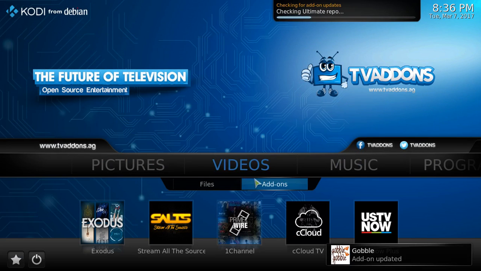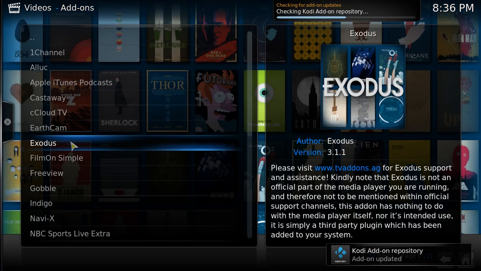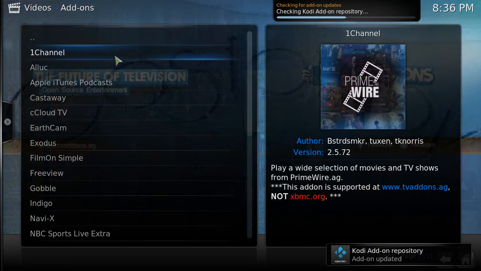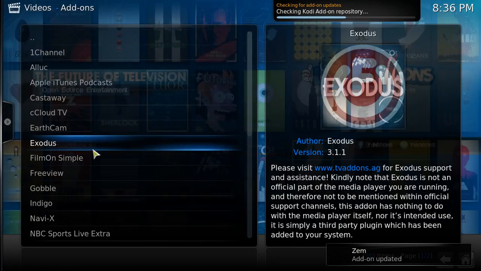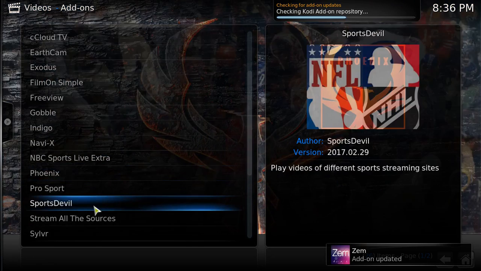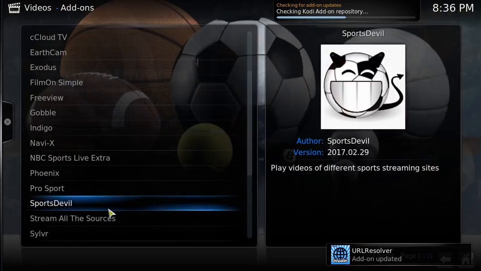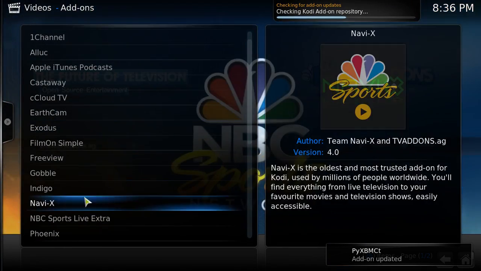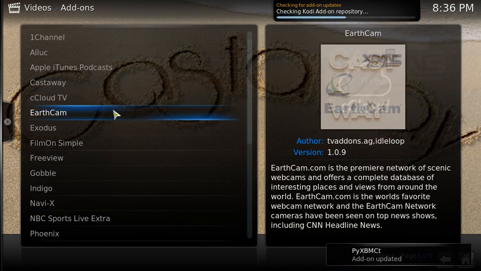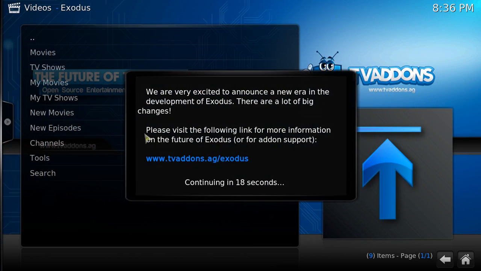Now, in the add-ons selection, you're going to want to use Exodus most of the time, and sometimes one channel for things Exodus doesn't have. Some good ones are Phoenix, and if you like sports, Force Devil or Pro Sports. And pretty much, you could just play around with all of these. Now, I like to use Exodus because, let's face it, it has a funny name.